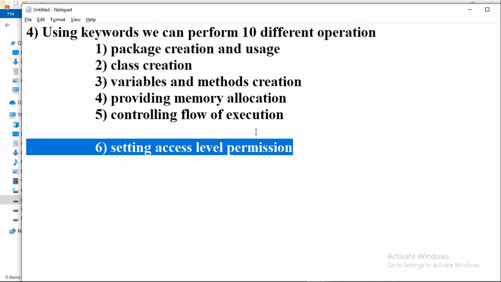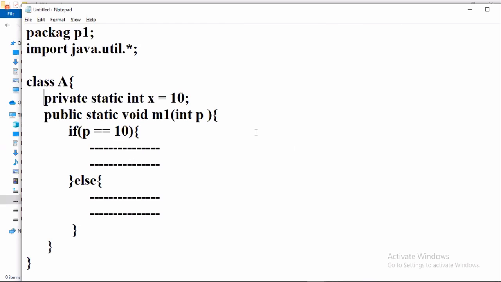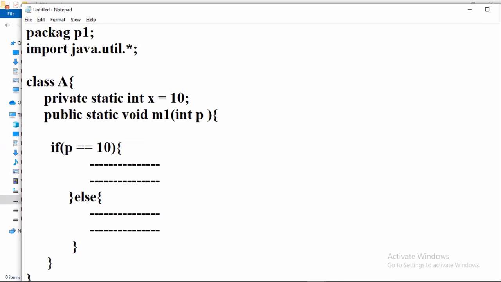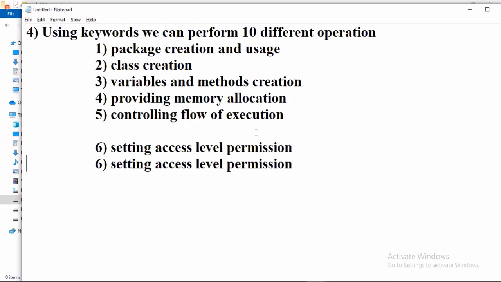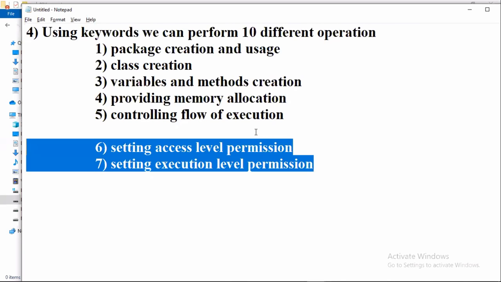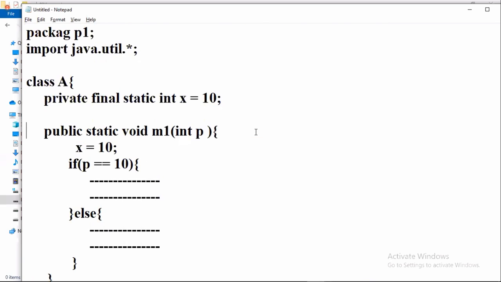The next. Now tell me, here in this method, this variable I am accessing. While accessing that variable, I am trying to modify its value. I am accessing this x variable. While accessing, I am trying to modify at what time? Execution time. At execution time, I am trying to modify. No. I don't want anybody to modify my x variable. At execution level, I want to control the flow of execution. Then you have to also set some permission. Setting execution level permissions.